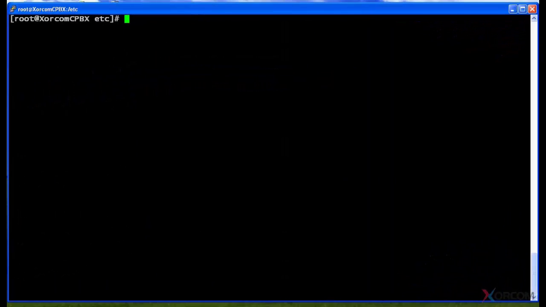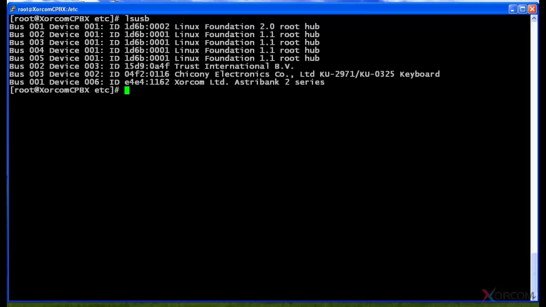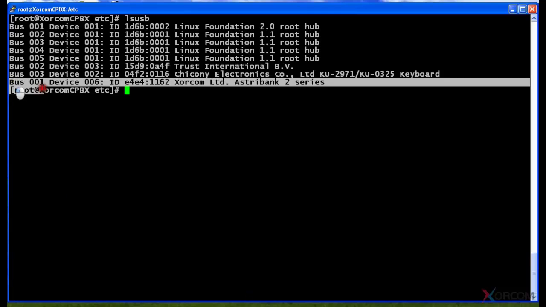Okay, in this session we're going to show you some more advanced troubleshooting tools. The first one we're going to cover here is lsusb. Now you remember ls is list, and basically this is just building off of that. lsusb lists the USB devices that are currently connected to the system. The one that we are most interested in is the Xorcom Asterisk connected right here. It's at bus 001, device 006.